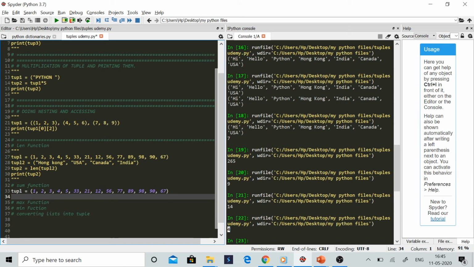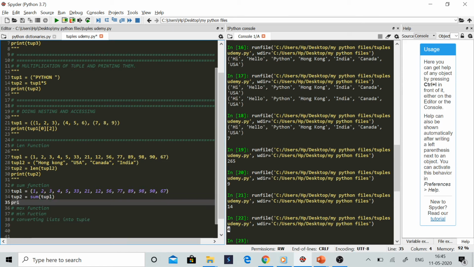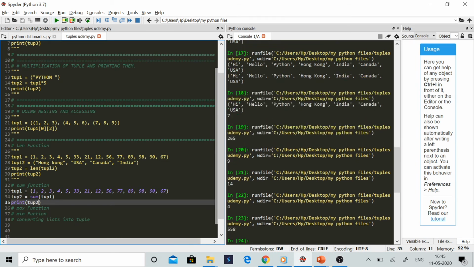For that, the syntax is tup2 is equal to sum in small brackets. We have to enter the variable, and when we print tup2, it will print 558. That means the sum of 1 2 3 4 5 33 21 12 56 77 and so on until 67 is 558.